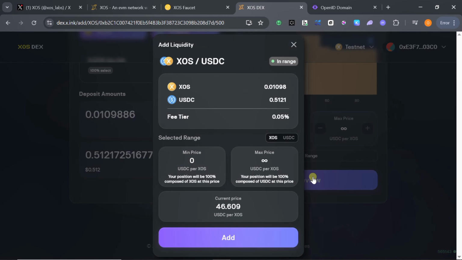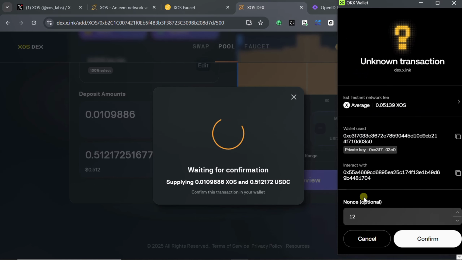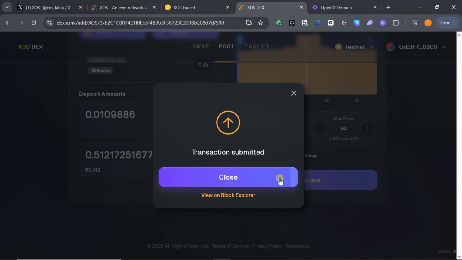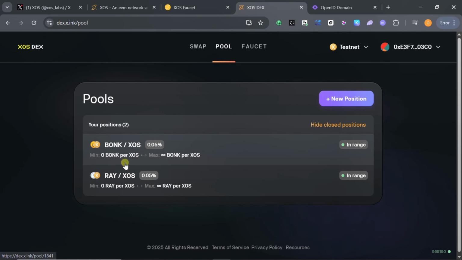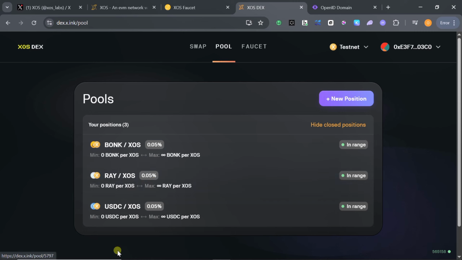Preview means this is the final confirmation. So I'll click on add. And I'll confirm my transaction. So once this is confirmed, let me close this now. Once this is confirmed, my USDC and XOS will appear on here. You can see this here.